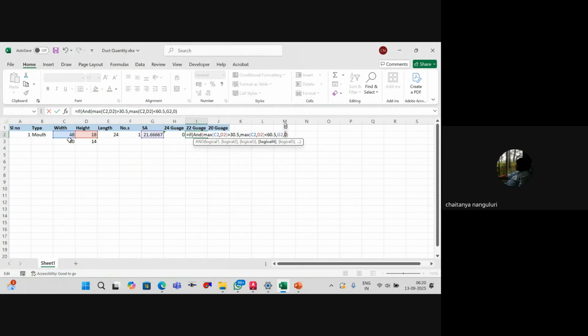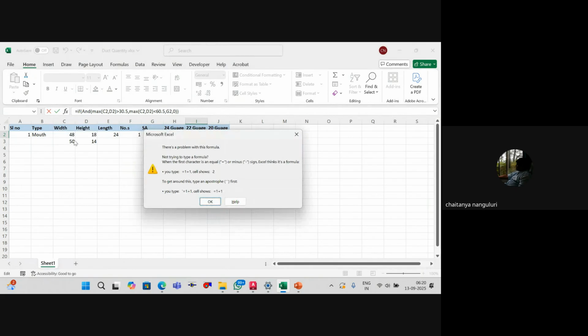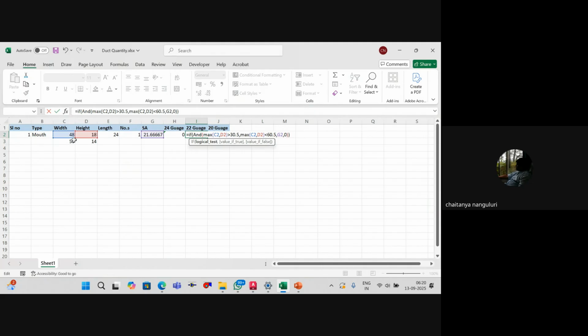Closing comma, parenthesis, sir. Okay, I have to use one more. That's it. There's a formula. What is the formula? If and max of C2 is greater than 30.5, comma max of C2 is less than 60.5, comma G2, comma 0. After the 30.5 you have to close. No, we can't close there because if and will lose it. It's only one logic.